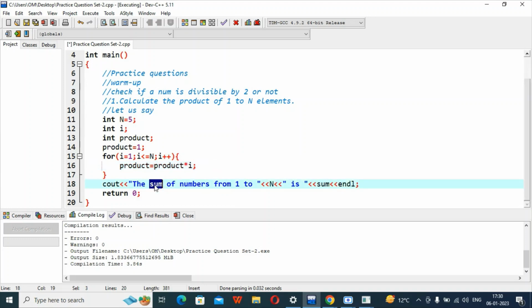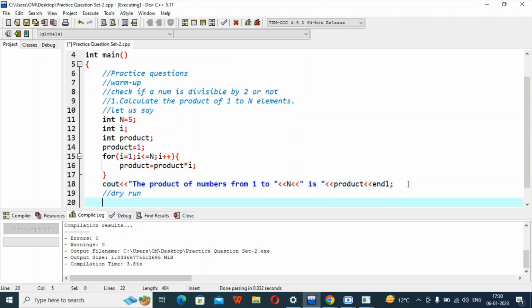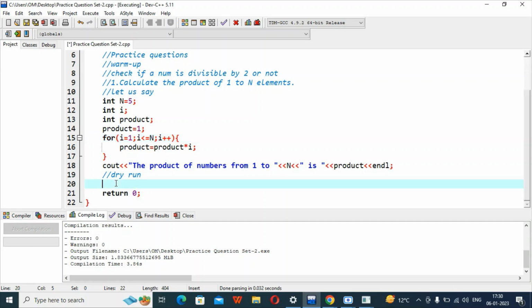Okay, and note, not the sum, but the product of numbers from 1 to n is product, right? This is the code for calculating the product of numbers from 1 to 5. Let me show you the dry run for this logic. And now I will not be changing this value of I, otherwise it will confuse you. It was giving wrong answers because I was changing its value while dry running, while explaining to you.